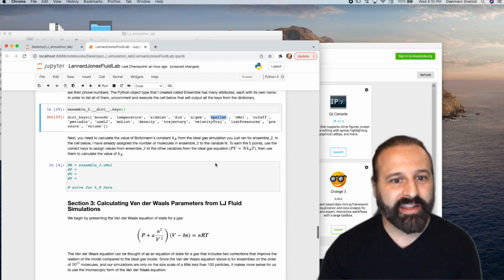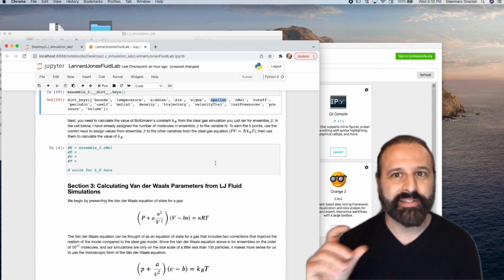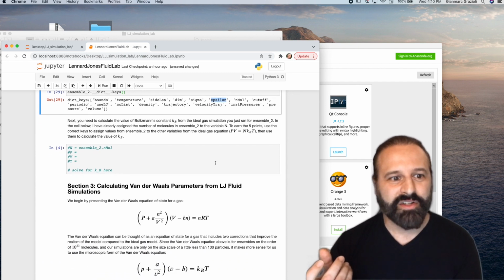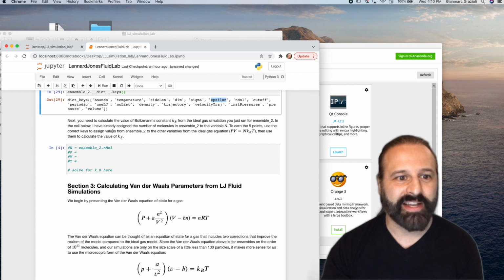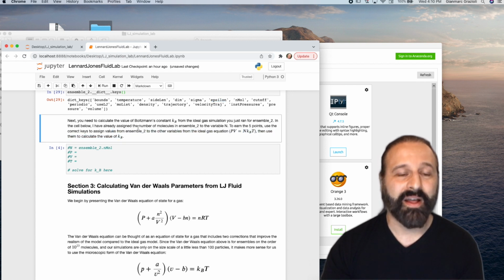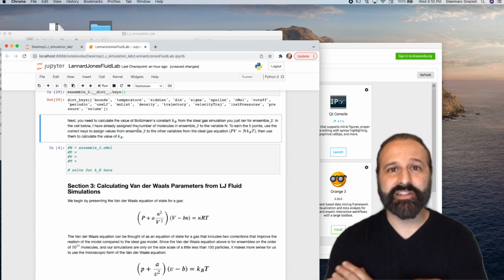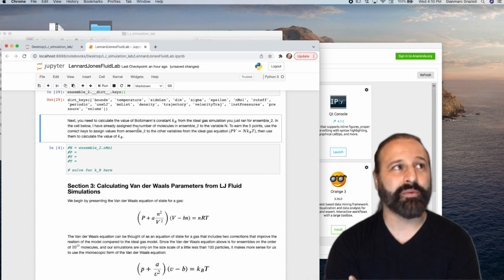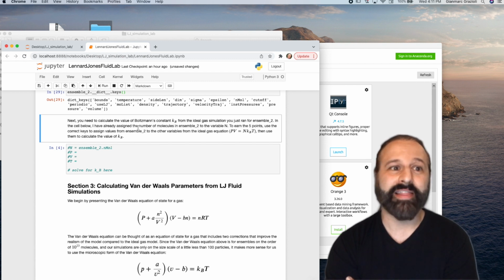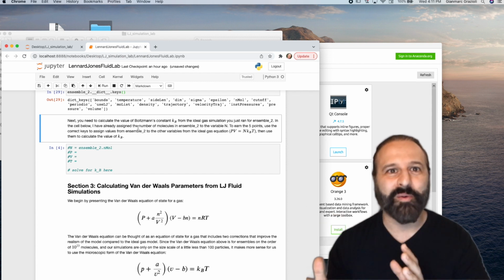Now down here, we want to use this ability to access information to calculate Boltzmann's constant. For simulations, a common thing to do is to work in units where Boltzmann's constant is equal to 1, and we've done that here. So this value should be about 1. If you get something that's nowhere near 1, you did something wrong.